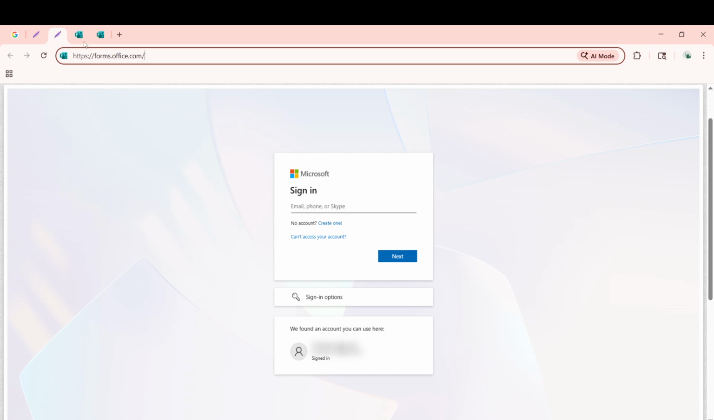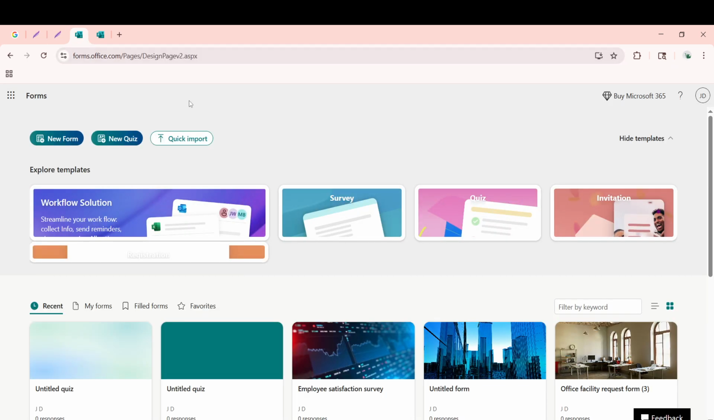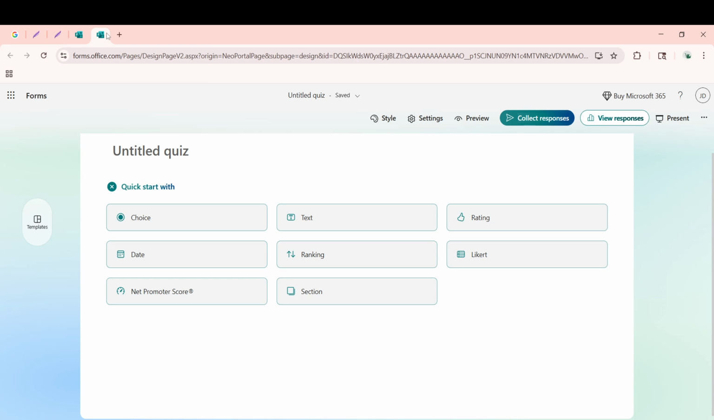Now, look for and click on the New Quiz tile. This will initiate the process of creating a new quiz. It's an intuitive starting point designed to guide you through creating assessments seamlessly.